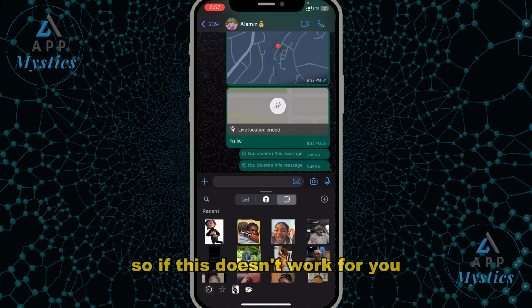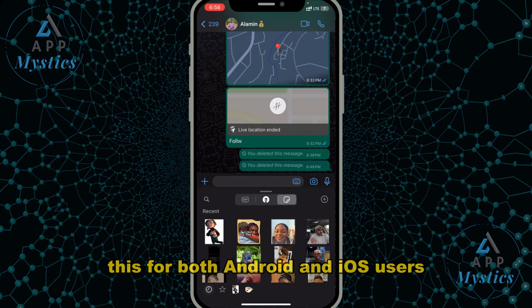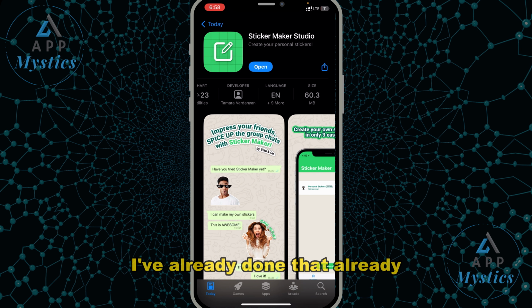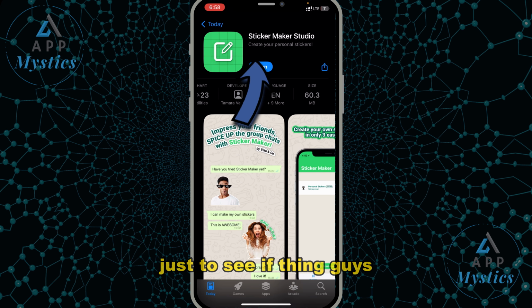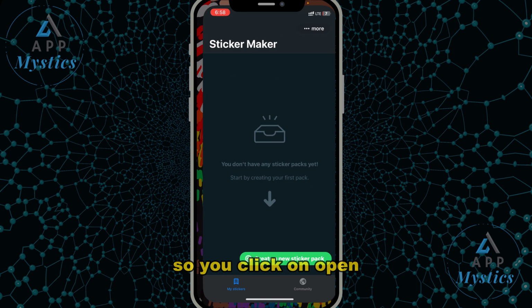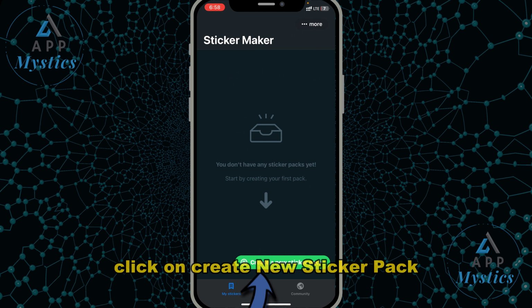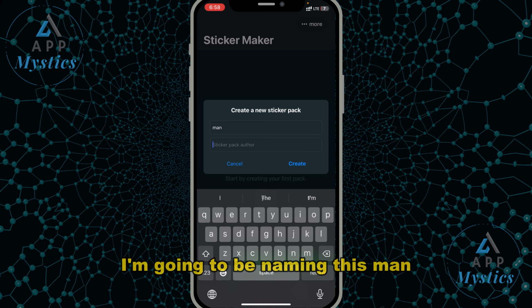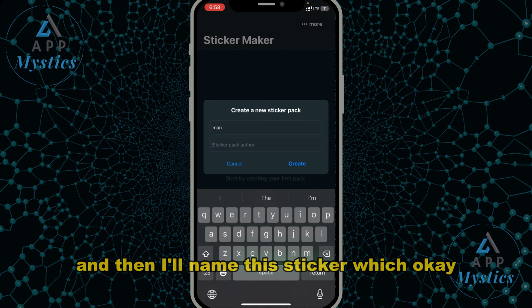If this is not working for you, you can go ahead and follow the next step. This is for both Android and iOS users. Go to your App Store or Play Store and search for Sticker Maker Studio. I've already downloaded it just to save time, guys. So you click on Open, then click on Create New Sticker Pack. When you do that, just name your sticker pack. I'm going to name this one "man", and then I'll name the sticker with "okay".